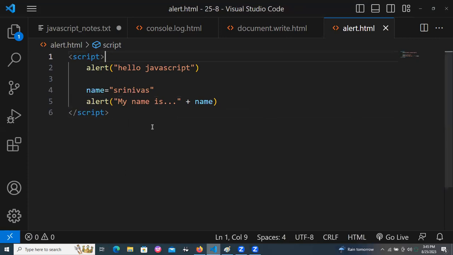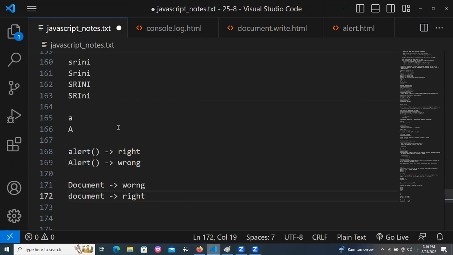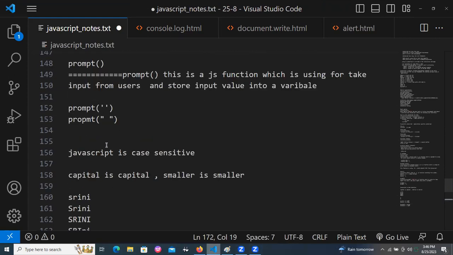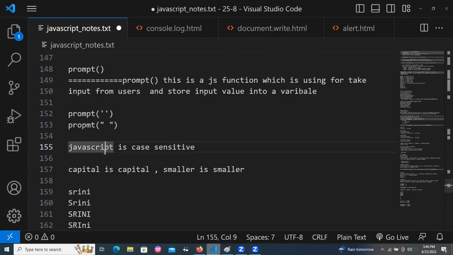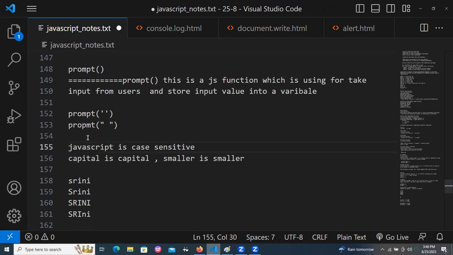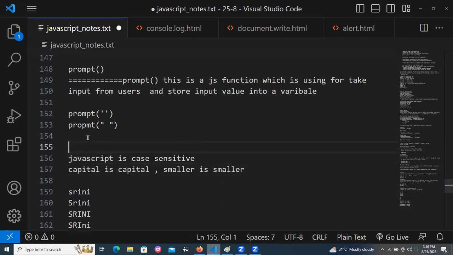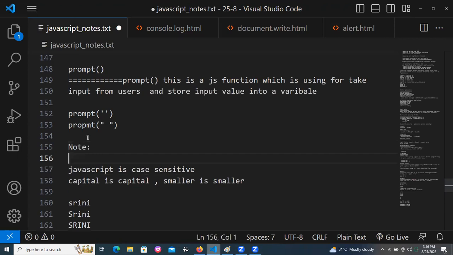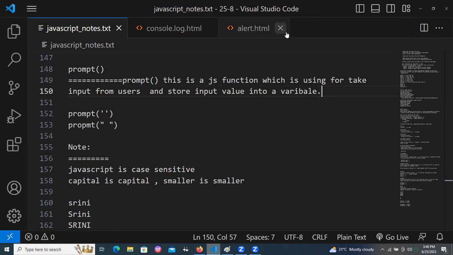Now we will move to the prompt boxes. What I told about prompt: this is something like a note point. I write it as a note point. What about prompt? This is a JS function which is used to take input from users and store the input value into a variable. And whenever you want to use the variable, you can use it. That's it.